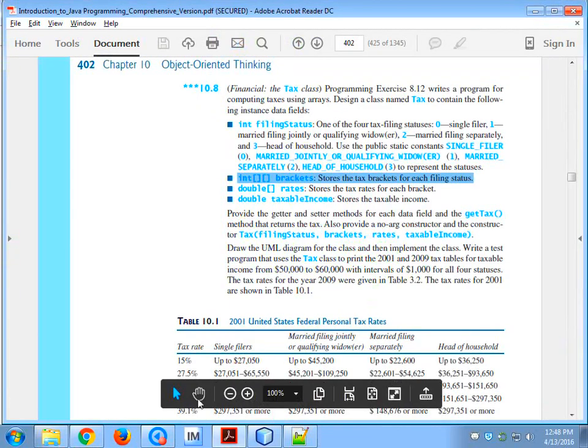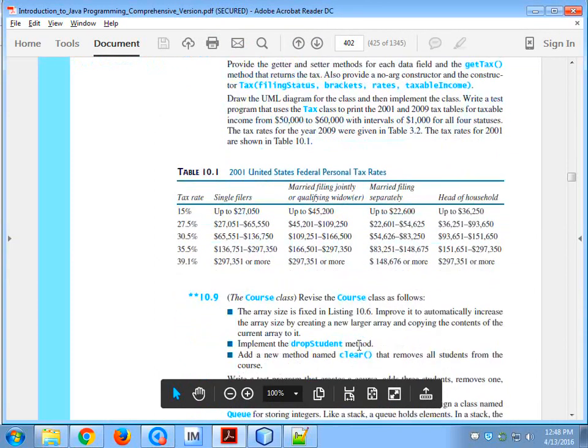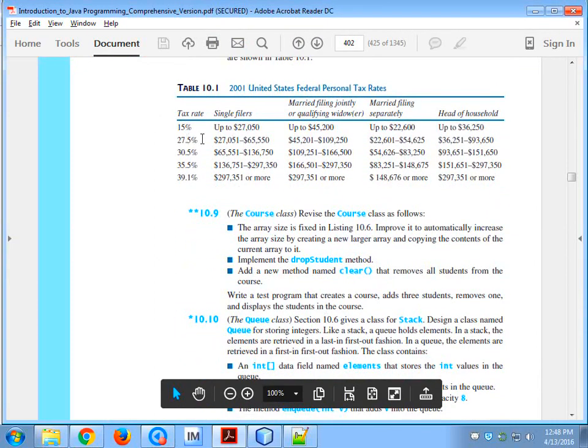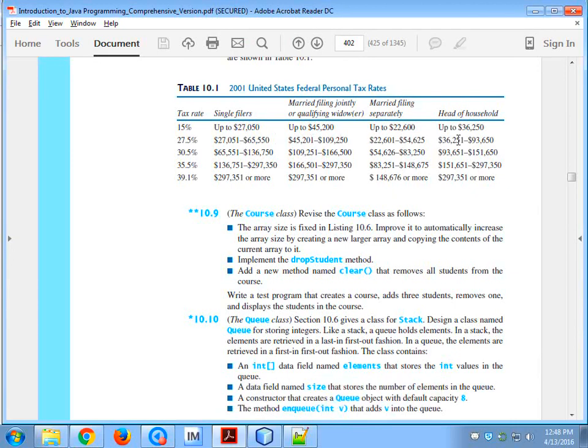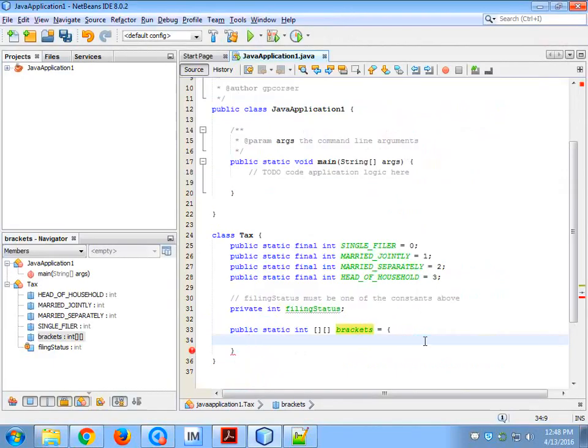This is the tax bracket table right down here. Let's just pull this up here. So here for the 15% tax rate it's $27.50. Here it's $45.2 and so forth. So we're going to put the maximum values of these items inside of this table. In this case, it has 297, 351 or more, but we'll deal with that in a minute. So 27.50, 45.2. So we're just going to make an array of arrays.